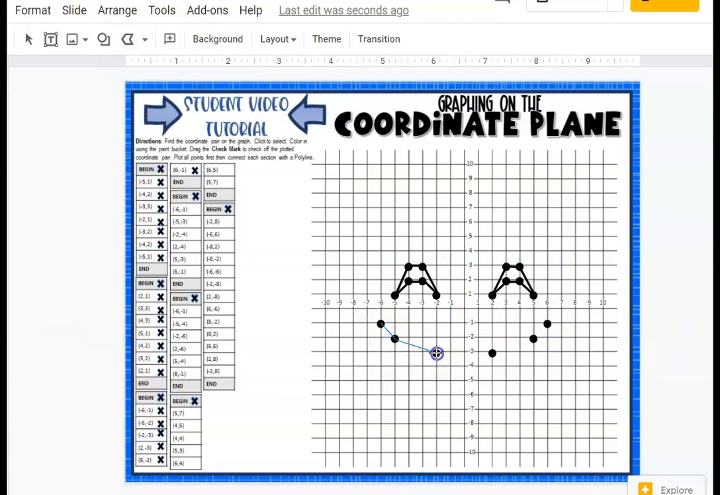Notice when I connect this section with a polyline, it doesn't color it in. That is because it does not create a shape. I can still change the line color and the line weight.